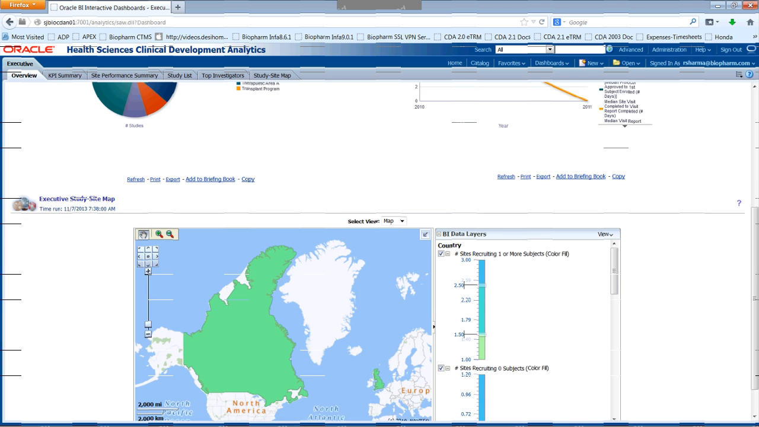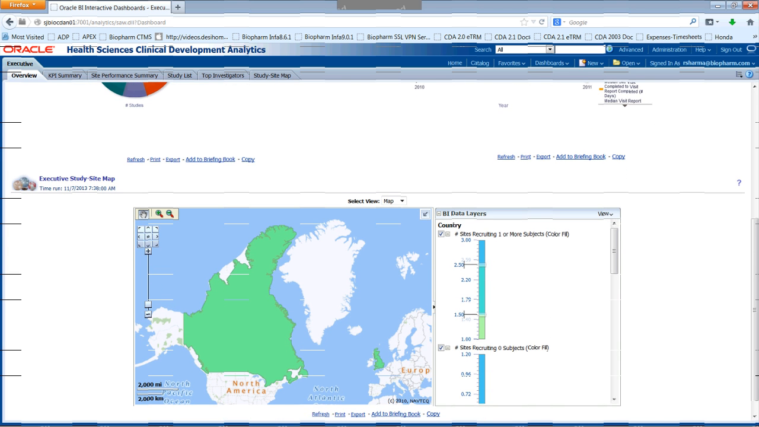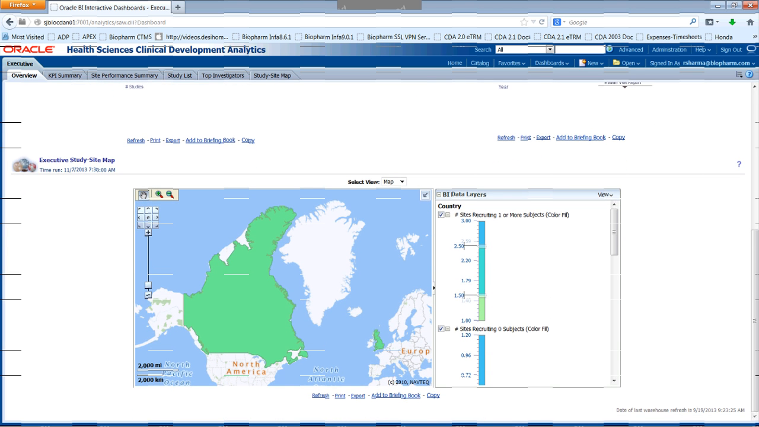OBIEE 11g also comes with a cool feature of maps integration. So if you have your sites correctly set up with longitude and latitude data in CTMS, you can access those sites directly from this map by clicking on those. It's not correctly set up right now in our demo instance.